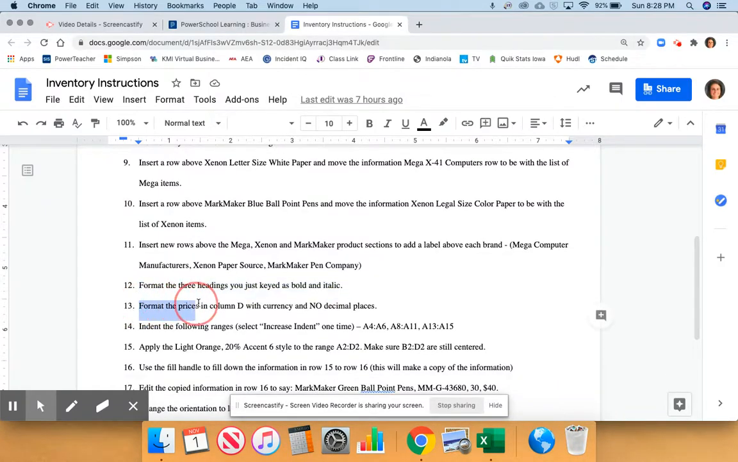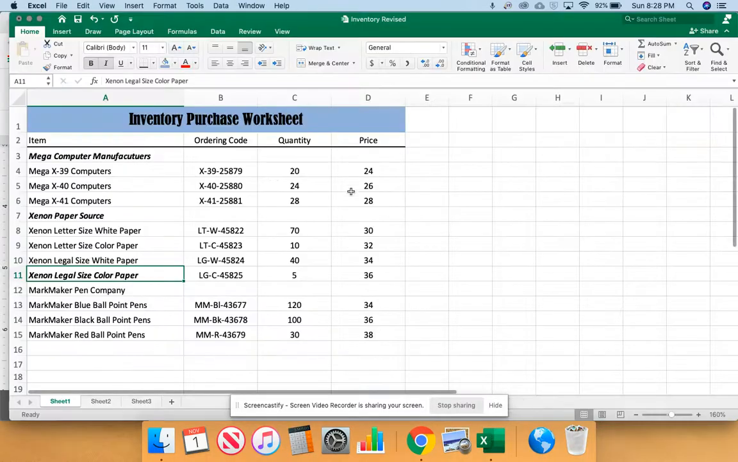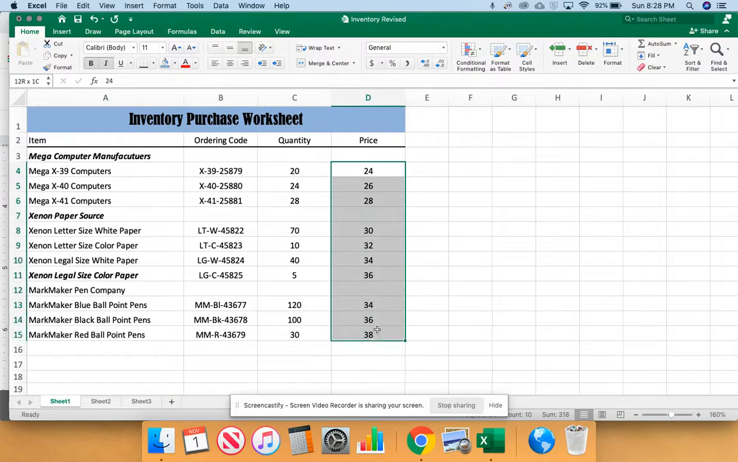Step 13, format the prices in column D to currency with no decimal places. So select price, all of our prices. Up here in our numbers section, I'm going to select currency, the dollar sign. I'm going to decrease the decimal because the instructions say to use no decimal.